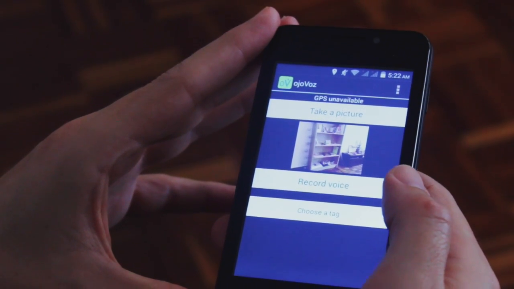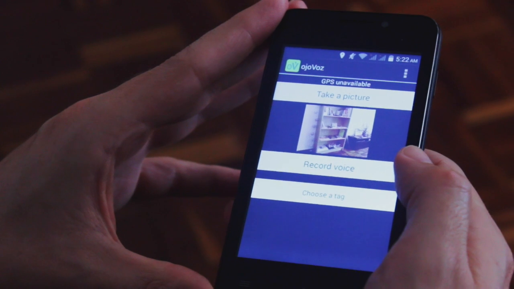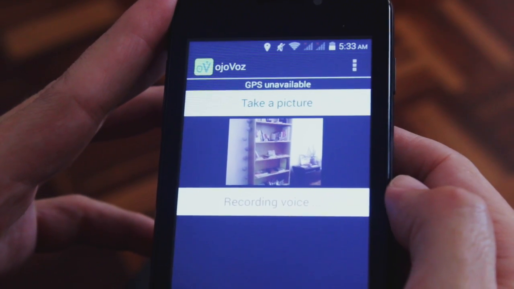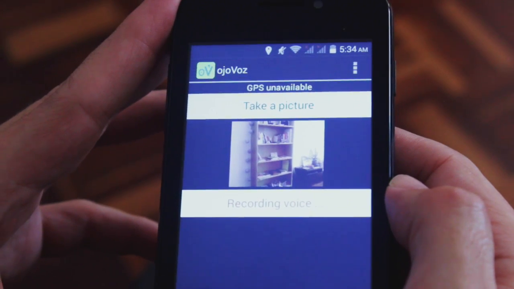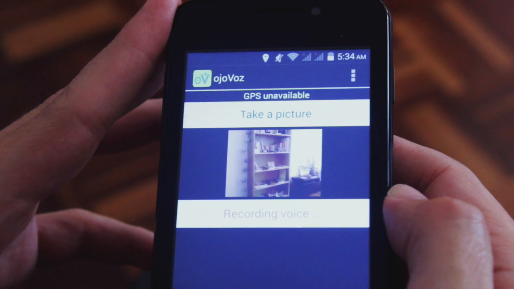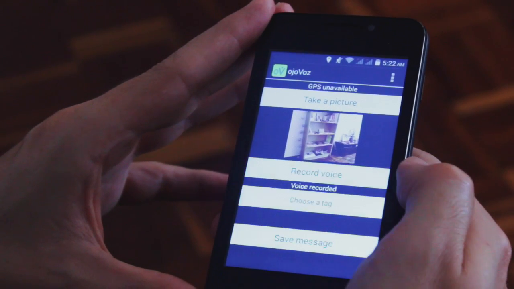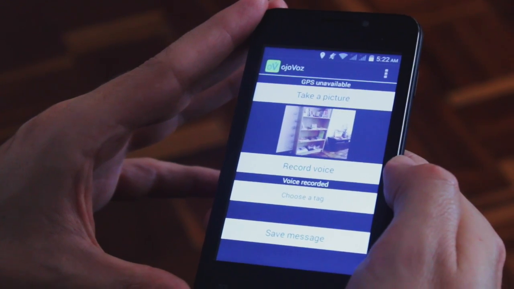Now I will record my voice, and the idea of recording your voice is to explain what appears in the picture. To start recording, I press this button. I can continue recording for as long as I need. The only limitation is the available phone memory. And to stop the recording, I just press the button again. Now the voice has been recorded.